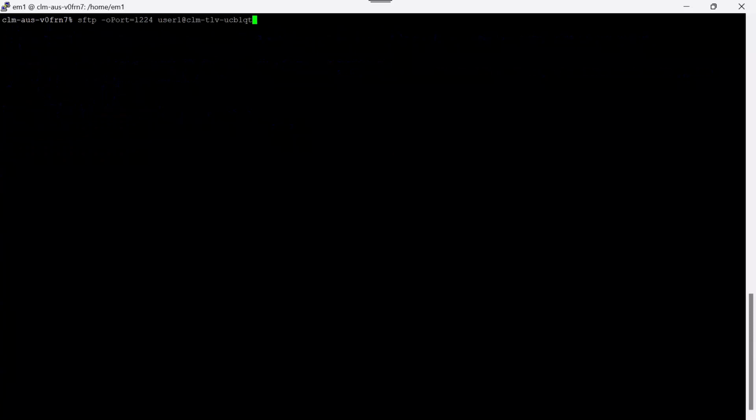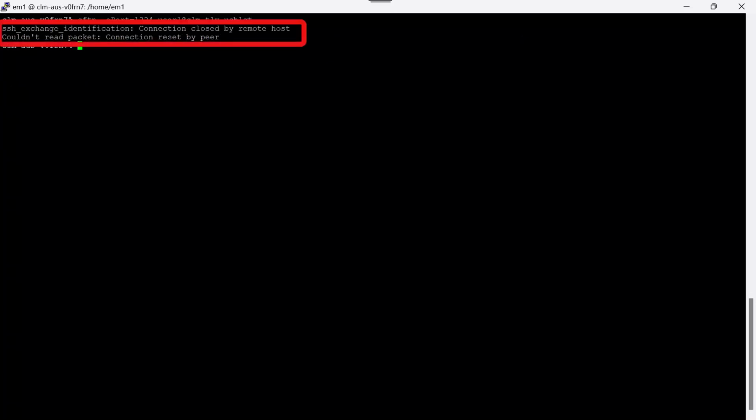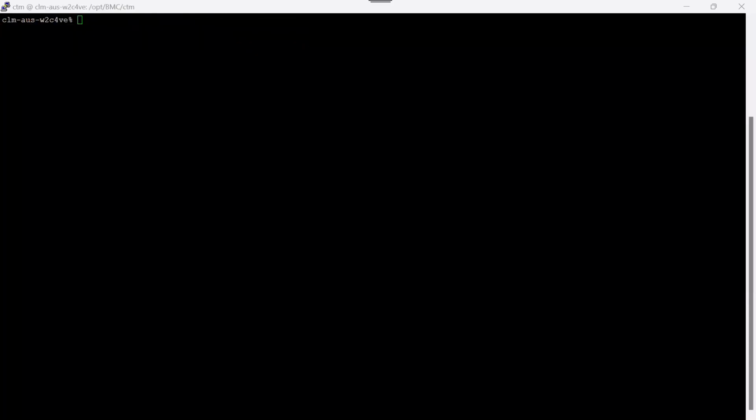Now I'm going to try to access the hub again from the same terminal as before. And now we get this error message. At the same time, if I try to access the same hub with the same user 1 from another terminal which doesn't have its IP in the blocked list, I will be able to access the hub.